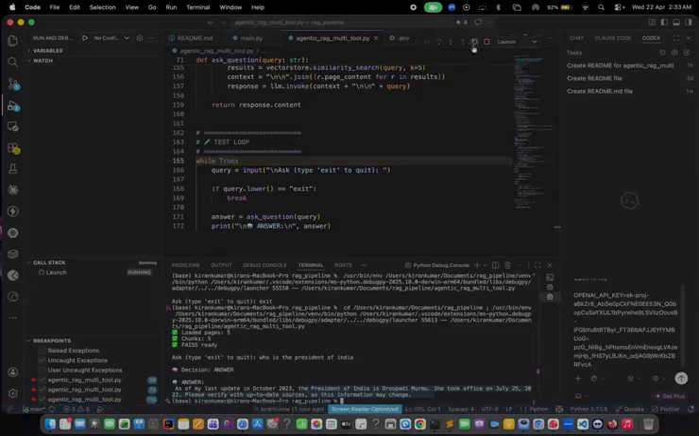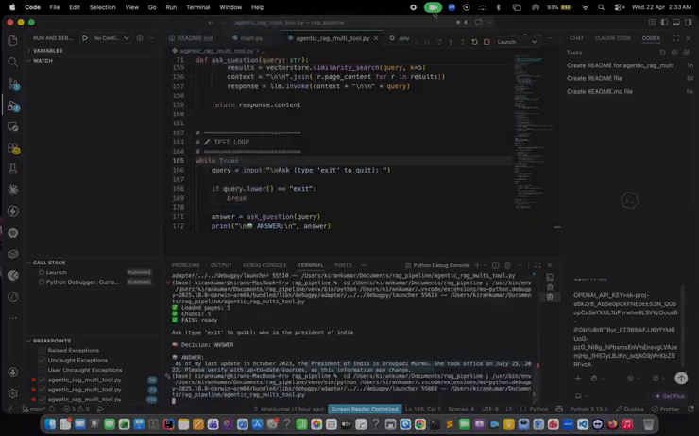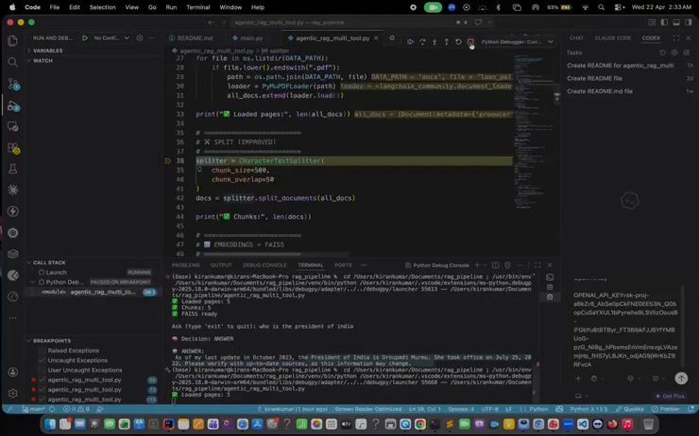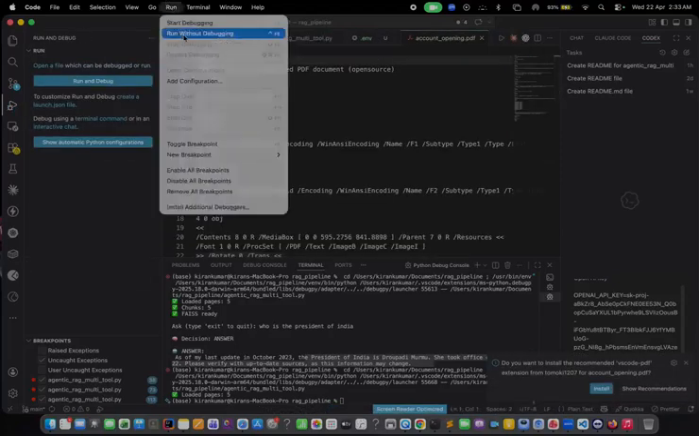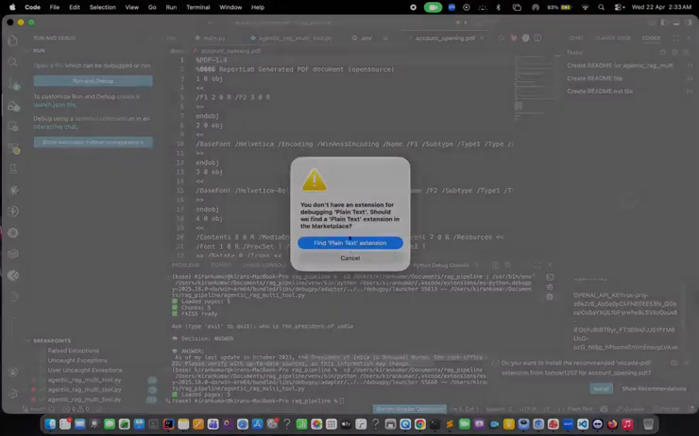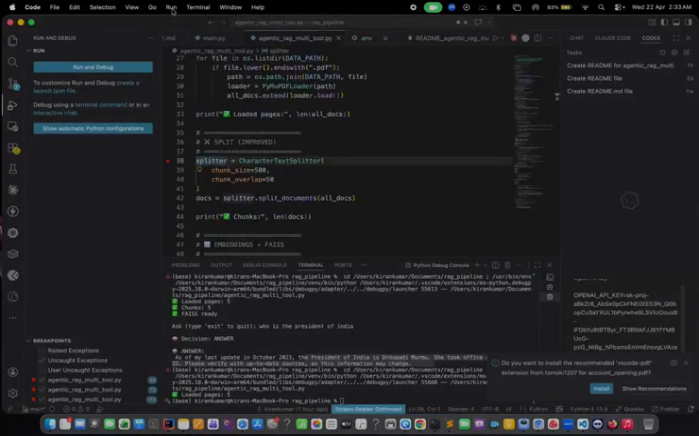So I'm stopping this and running again. We'll directly run it rather than debugging every time, because every time we are doing the same thing, so it doesn't make sense.